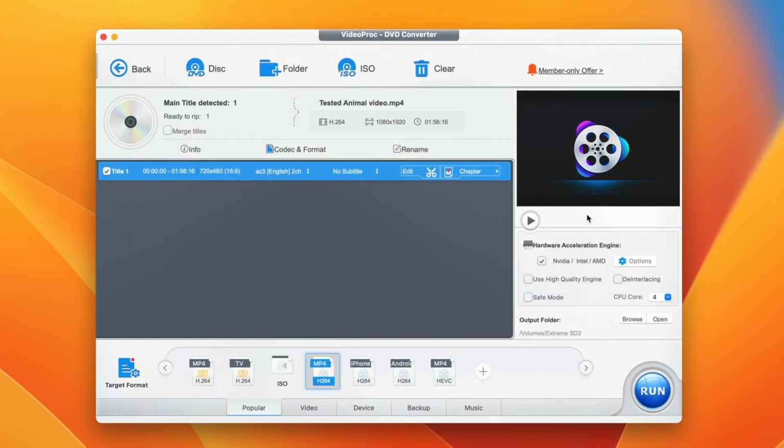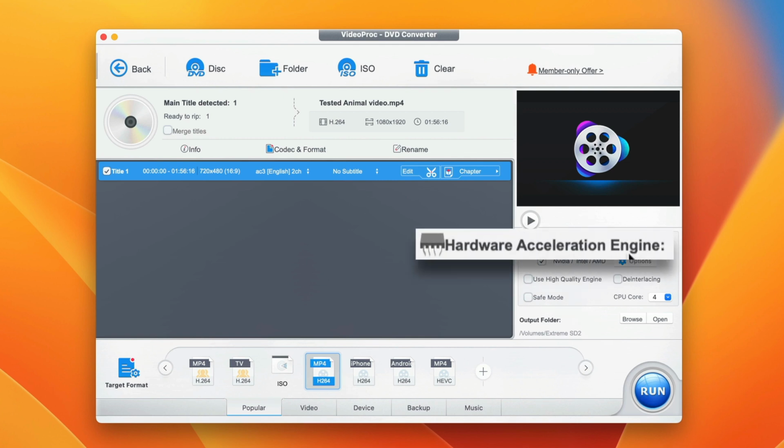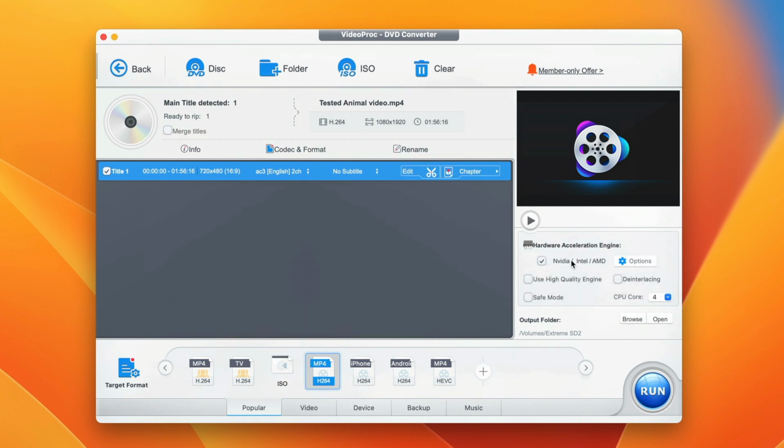Now, one more step that we need to look at before we convert is taking a look at hardware acceleration engine. By default, it will tick this feature for me. It helps to convert the DVD faster. And we have other features like use high quality engine, de-interlacing if you want to do so. So I would also tick on use high quality engine.